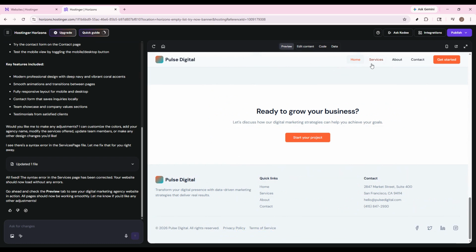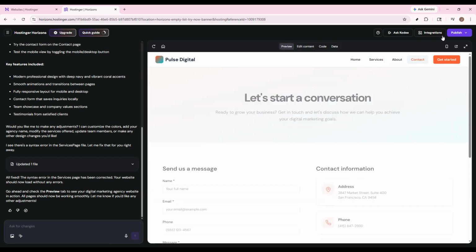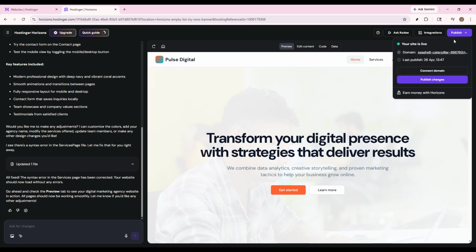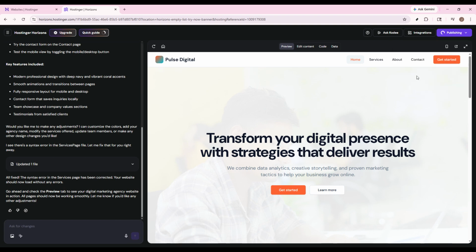After making your edits, be sure to save your changes so nothing gets lost. Once you're happy with the design and the content, it's time to publish. Click the Publish button inside Hostinger. Then choose whether you want to use a domain you already own or a subdomain provided by Hostinger. After you select your domain option, confirm the publish process and go live. And that's it. Your Hostinger AI website is now published and ready to share with the world. This process makes it incredibly fast to go from idea to finished website without needing to build everything manually.